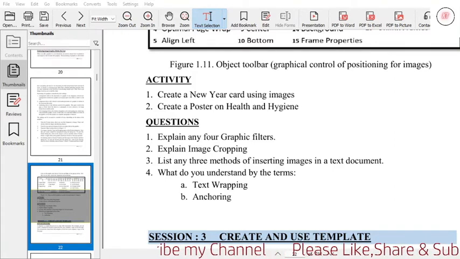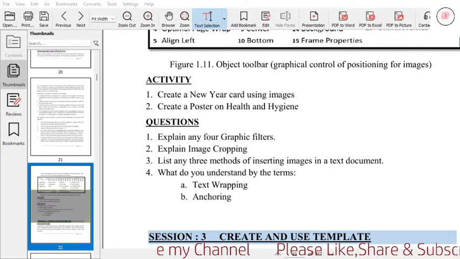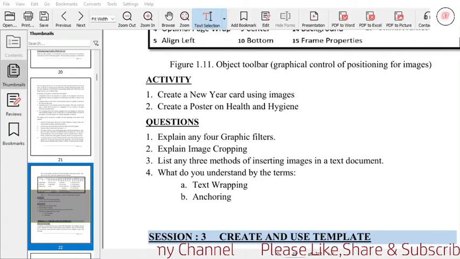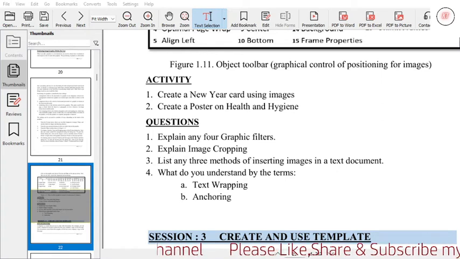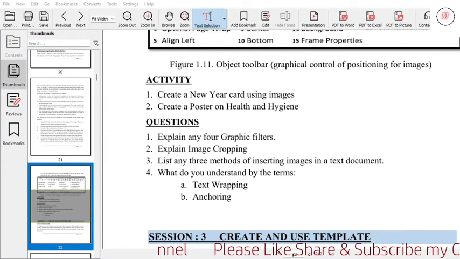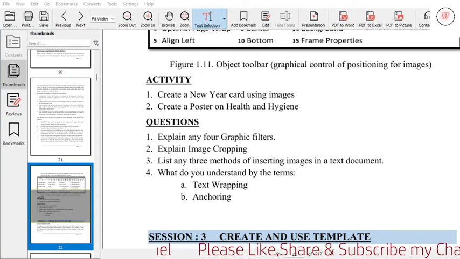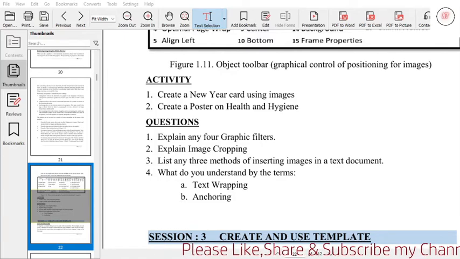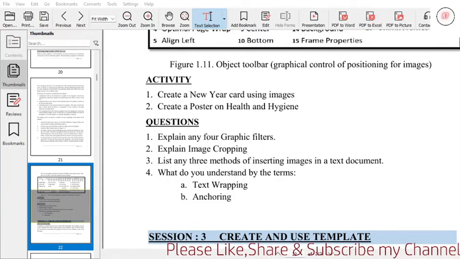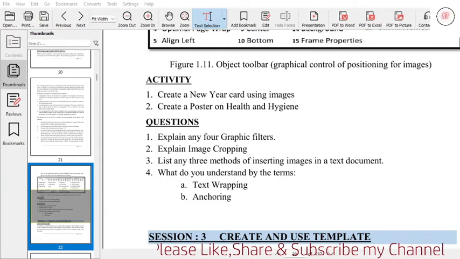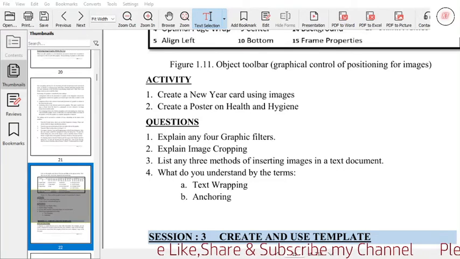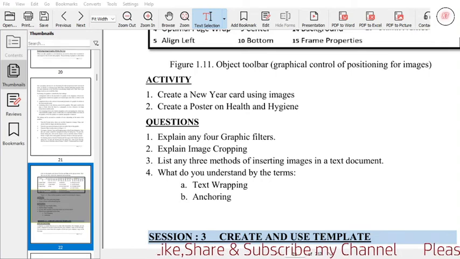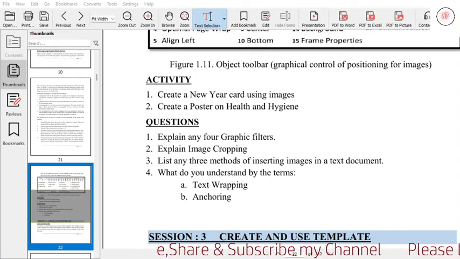Second question, explain image cropping. Right click on an image and select Picture from the pop-up menu. In the Picture dialog box, select the Crop page. For example, 3 cm from left will cut 3 cm like that. Number 3 question, list any 3 methods of inserting images in a text document.